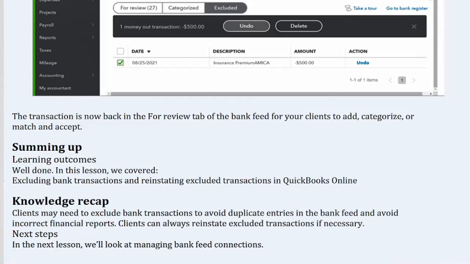Summing up. Learning outcomes. Well done. In this lesson, we covered excluding bank transactions and reinstating excluded transactions in QuickBooks Online. Knowledge recap. Clients may need to exclude bank transactions to avoid duplicate entries in the bank feed and avoid incorrect financial reports. Clients can always reinstate excluded transactions if necessary. Next steps. In the next lesson, we'll look at managing bank feed connections.